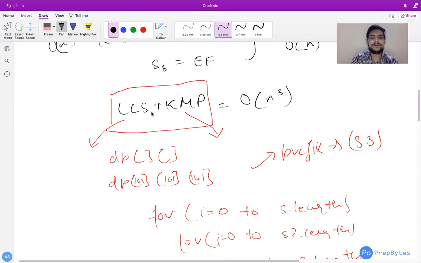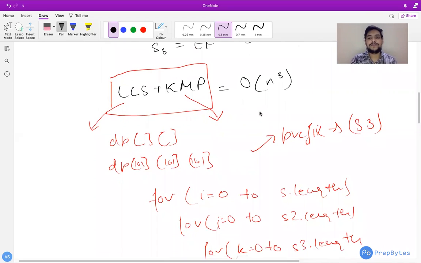Otherwise, I will recommend you first solve LCS, then go for KMP, then come and solve this question. Then you will be able to understand the implementation as well as the approach that I have told you just now. Okay, now let's see the implementation for this question.